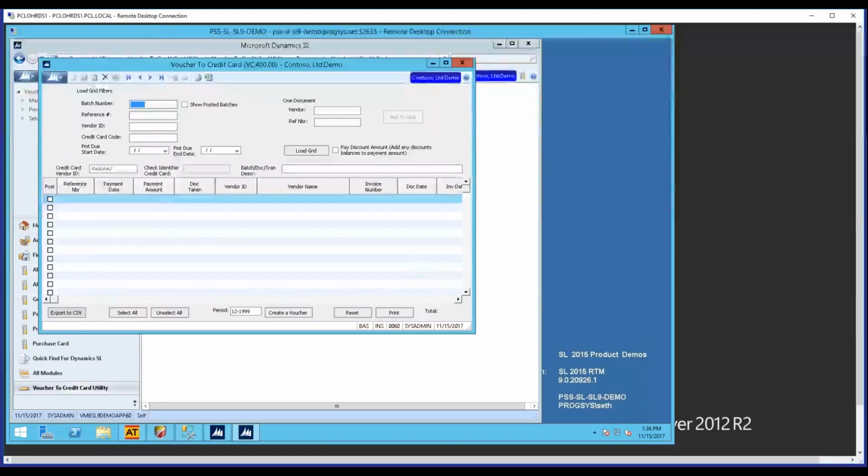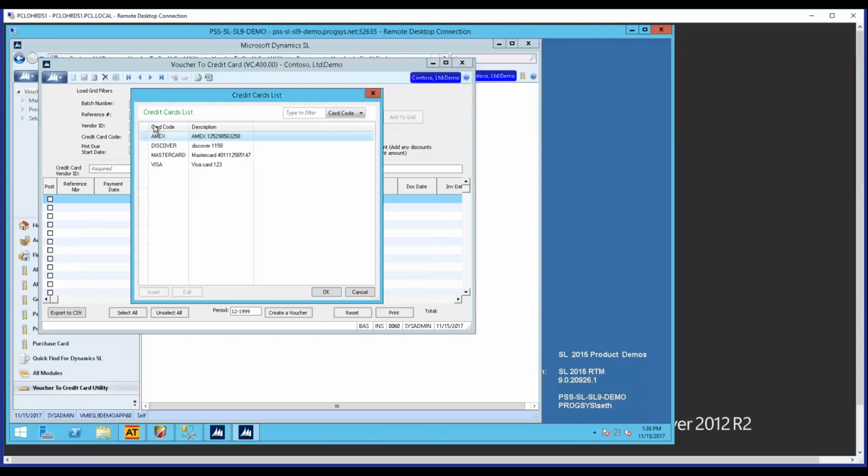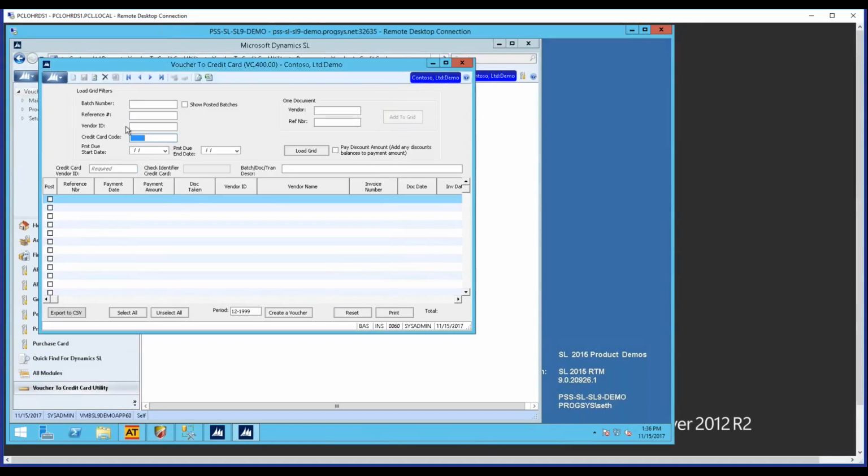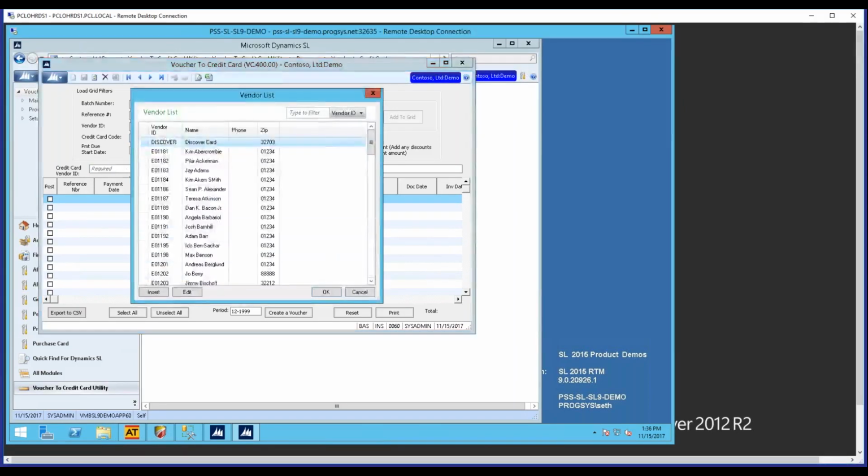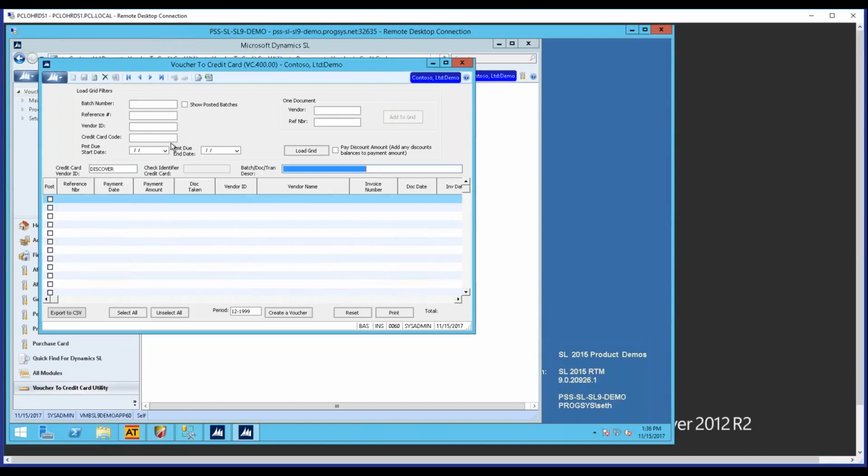Now in the processing screen, you're going to be able to say, give me everything that I pay with specific credit cards, because you have those set up and you've tagged vendors in your account. You could say, give me everything for a specific vendor. You could say, give me everything that hits this due date range. Or you can just say, give me everything. So you also come down here and you choose the credit card you are going to be making the payment to, or with.